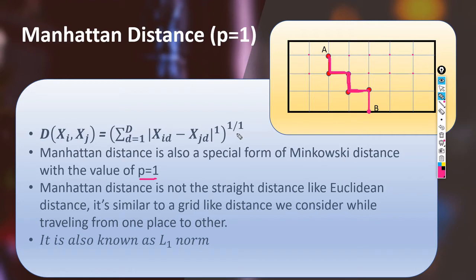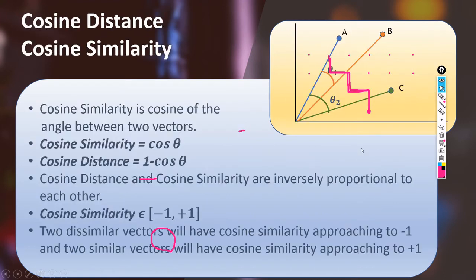Now, as P has been substituted by 1, it is called the L1 norm. So if someone asks you what is L1 norm, L2 norm, L3 norm, or LP norm, you can say Minkowski is the general form, which is called the LP norm. Substitute P by 2, it becomes Euclidean distance. Substitute P by 1, it becomes Manhattan distance. Clear? Okay.